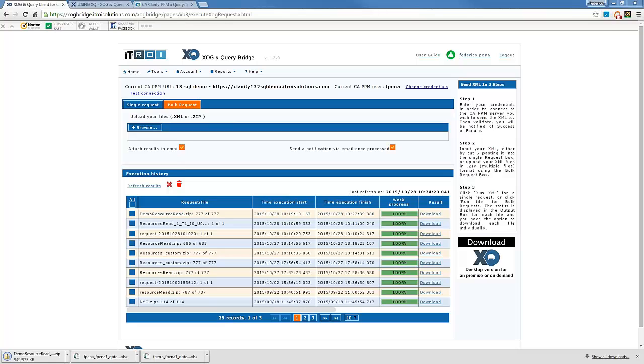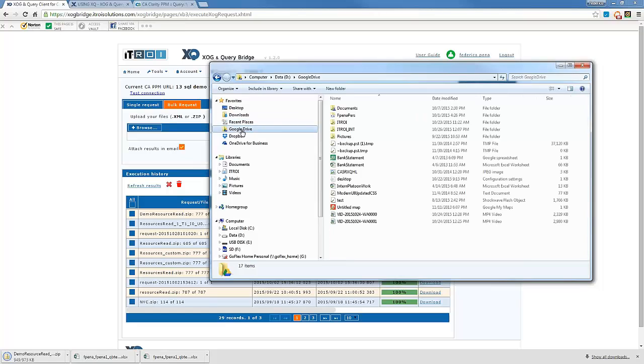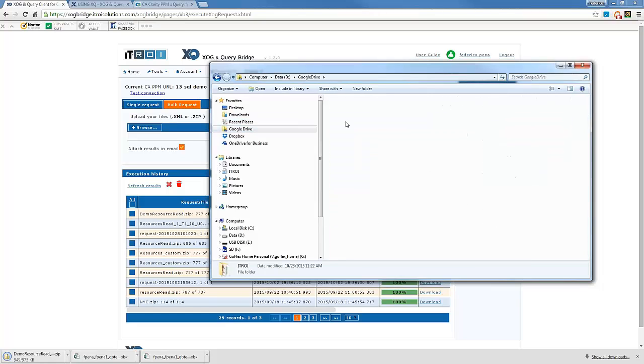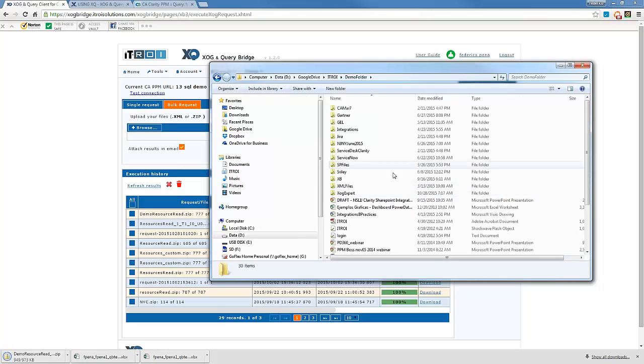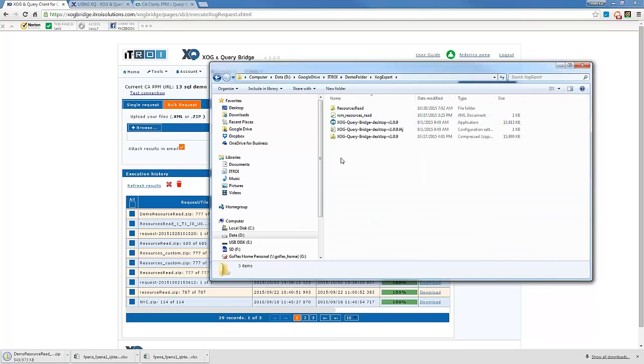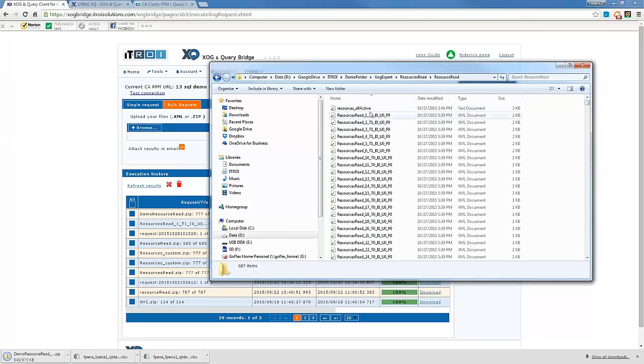Well, luckily, since it doesn't want to finish this download, I actually ran a trial yesterday, so I'm going to go through the particular demo that I ran yesterday. So here, this is basically what that particular resources read file looks like.